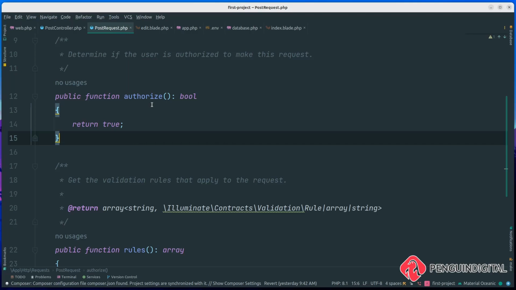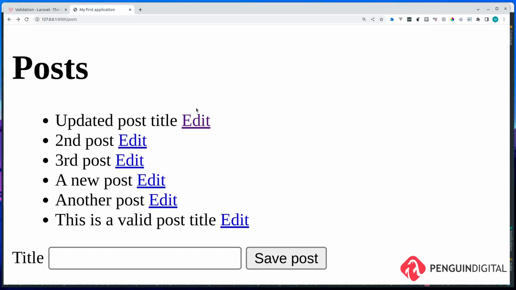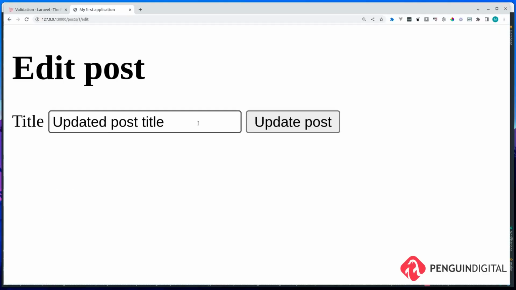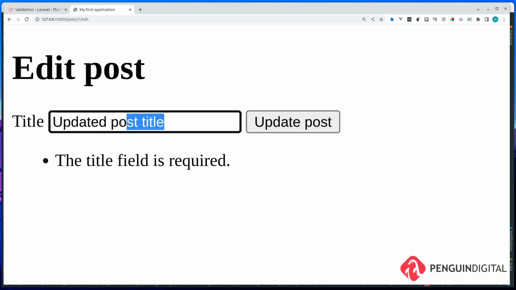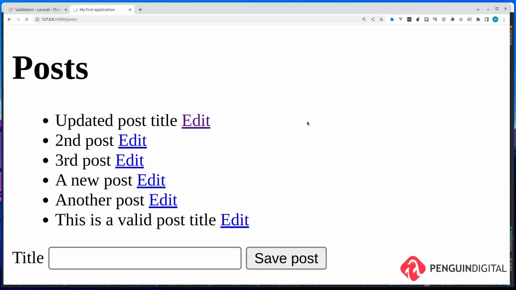So let's jump over to our browser and let's give this a try to make sure that our rules are being applied correctly. So we're just going to go into edit this post and let's send it in blank this time. So this is required. That's one of our rules. So this should fail. So let's click update post. And you can see there it's come back saying the title field is required. Let's just drop this down to 4 characters because our minimum is 5. Let's update. And you can see there the title must be at least 5 characters. And then let's just click update again, keeping the same title. And you can see now that has gone through perfectly fine.